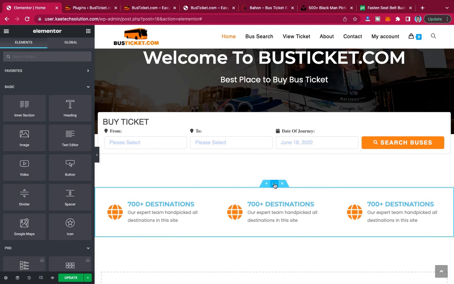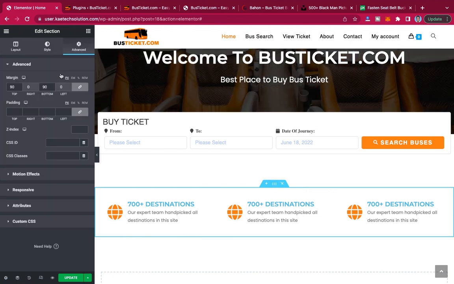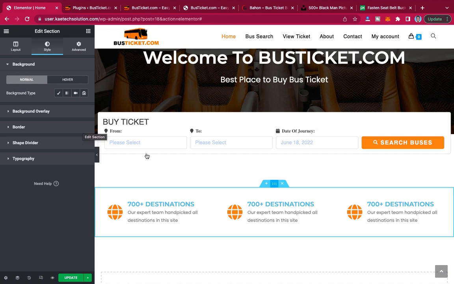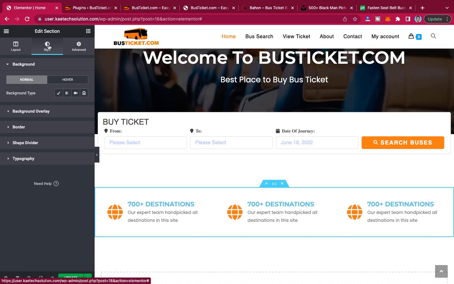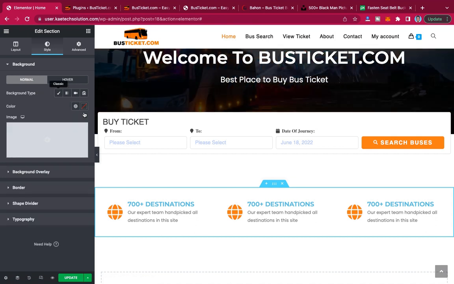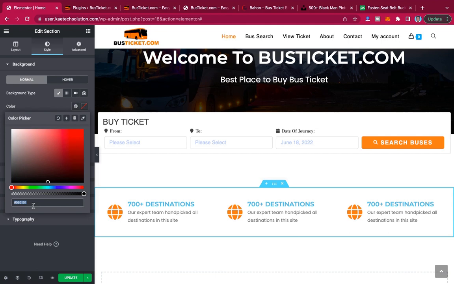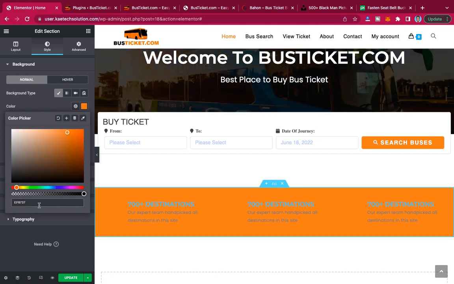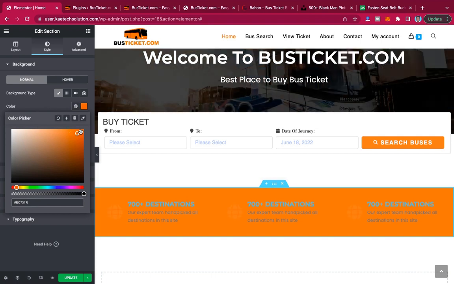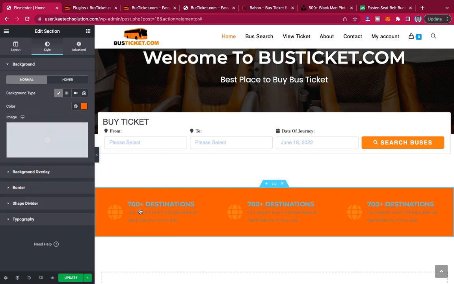Now with this one, I want to change the background. Okay, so let's go to style over here. So click on these 6 dots over here to edit the section, and then go to style over here, and with the background we're going to give it a classic background. Okay, and then we click on this one, then we give it the color that we want. Our kind of orange color. Okay, so let's give it this orange color.